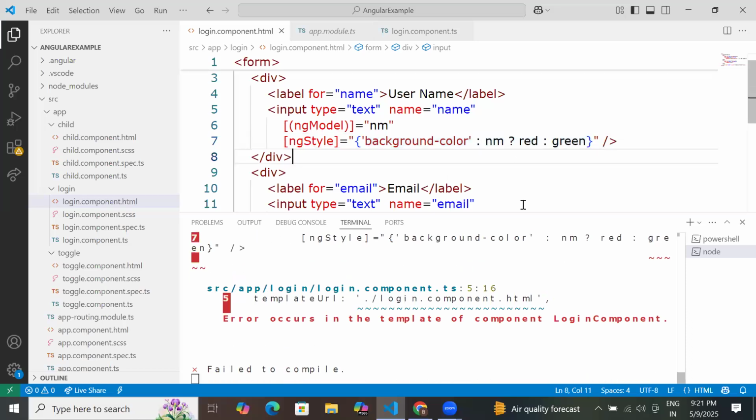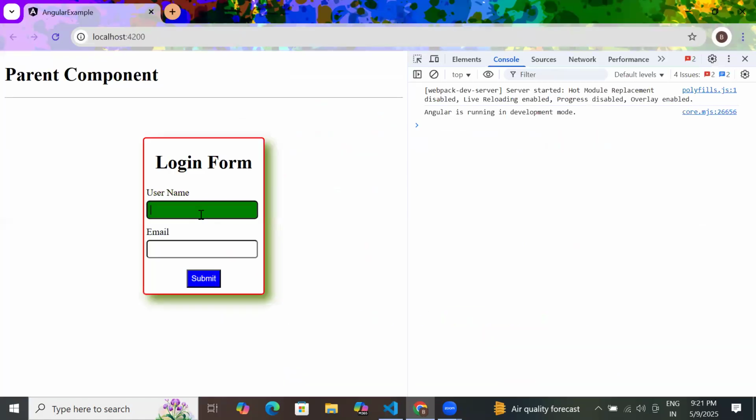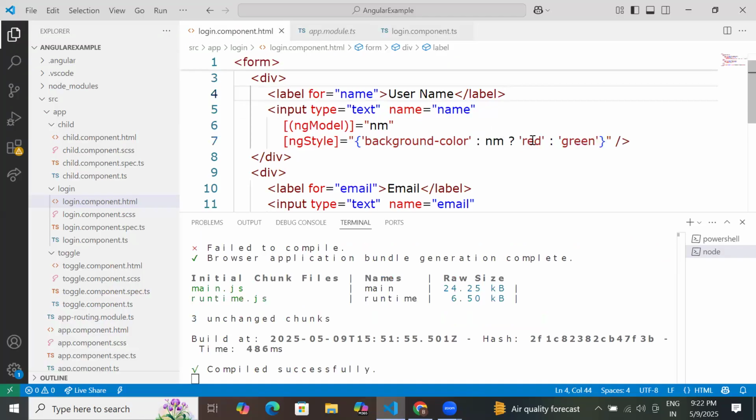Okay. If the nm doesn't have value, you need to make it red color. Otherwise, you have to make it green color. Now you see like this, you have to put. Okay. Now if you go here, you see it is in green color. The moment I add nm, it is red color. Actually, it is reversed. Green. This should be red.